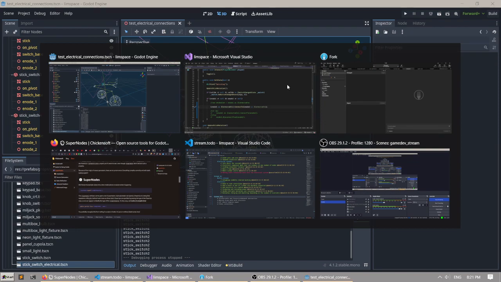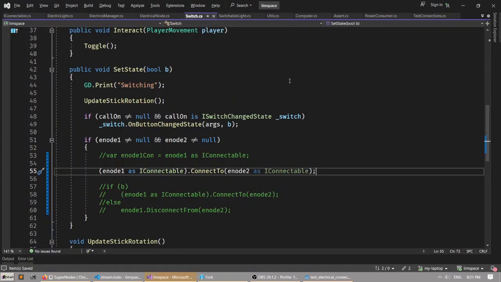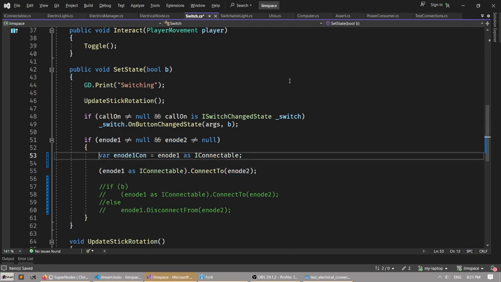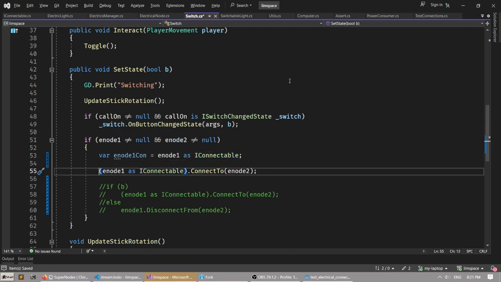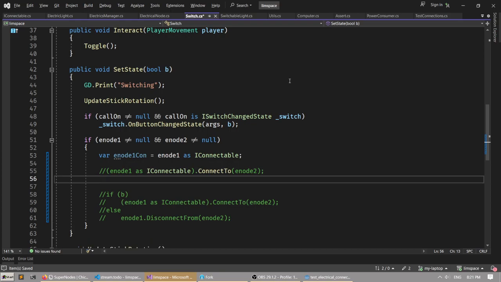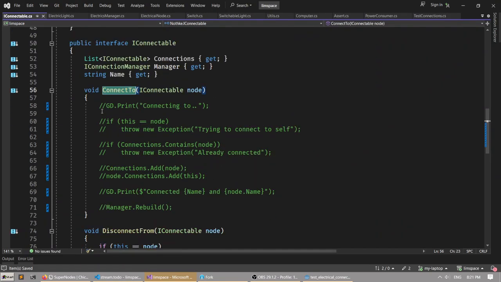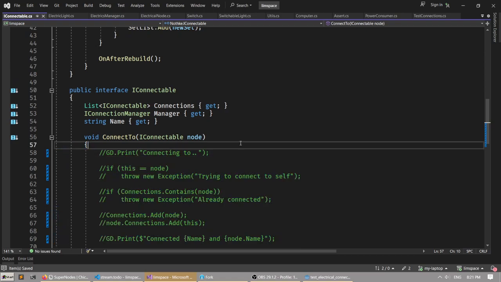Okay, let's see. What? Oh yeah, it doesn't. It even tells me, like, you don't have to do this. What the fuck is going on here? Okay. What if I do this? The one connect to eNode 2, right? So here's the thing: connect to does nothing actually. It does nothing, absolutely nothing. It's empty, because I just removed everything.